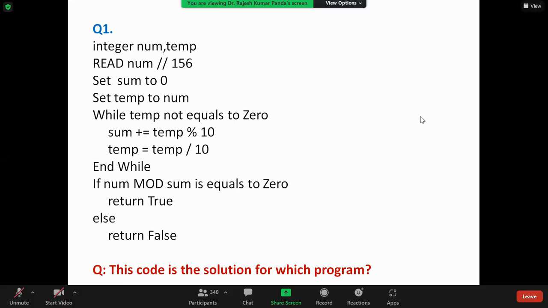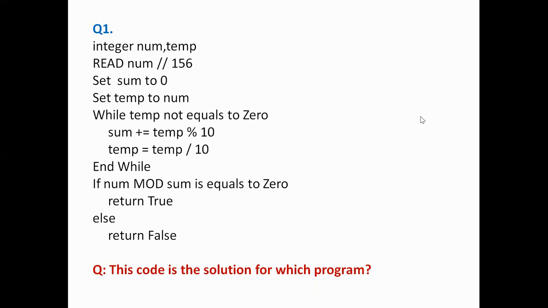Okay. So what the companies are doing nowadays, they're giving this type of logic and asking that this code is the solution for which program. That means, again, coding. This is a code. If you don't know programming or coding, you cannot answer this question. One code will be given, and you have to identify which program this code is the solution for.